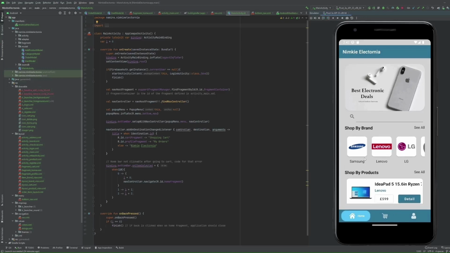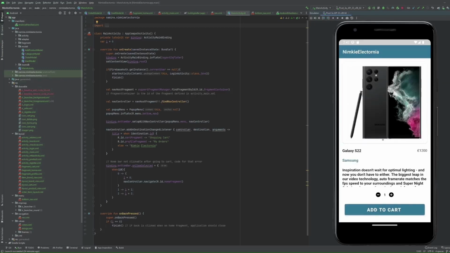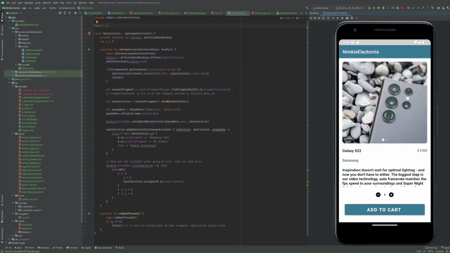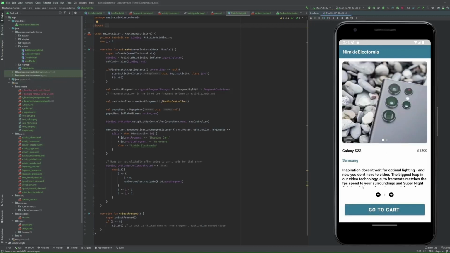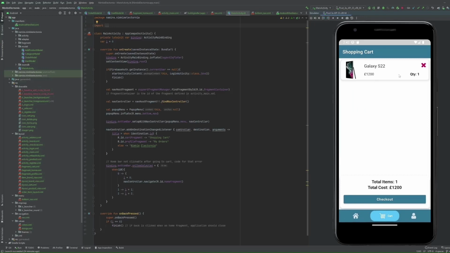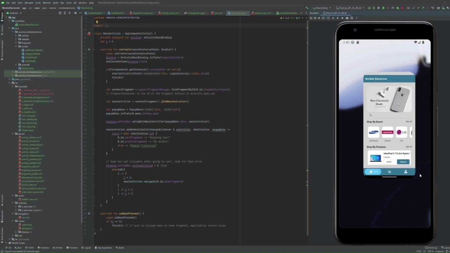Let's click on a brand and click on the detail page of the product. This will open the description page with all the details of the product. Let's add this to the cart. If we click on Go to Cart, we can see the product has been successfully added. Now let's go back to our home page again. These brands can be added from the admin section of the app. Let's have a look at the admin section.